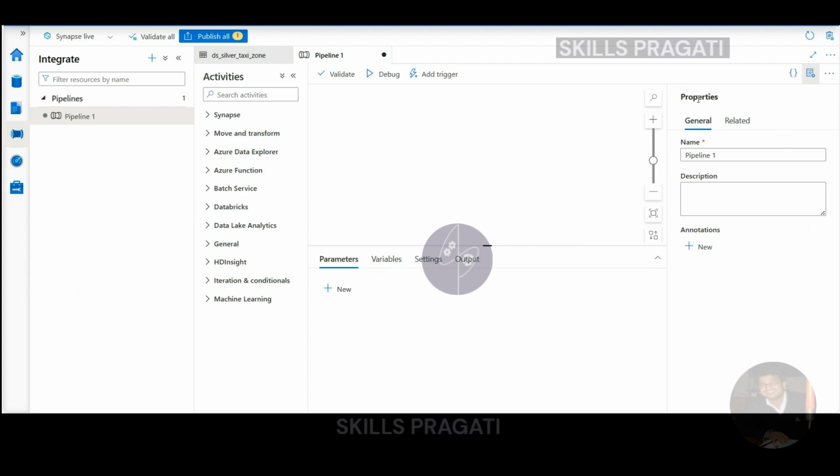On the right-hand side, you've got the properties of the pipeline itself, and name is mandatory and the description is optional. But I would still encourage you to give it a description. Let me give a name for our pipeline. I've called it PL_create silver taxi zone. PL stands for pipeline, and we are creating the taxi zone table in our silver zone. That's why I called it this.